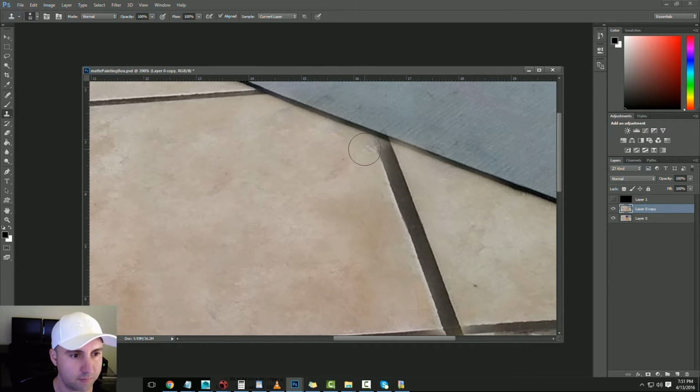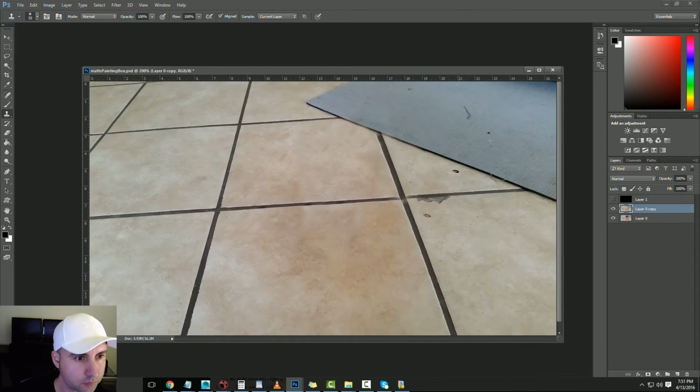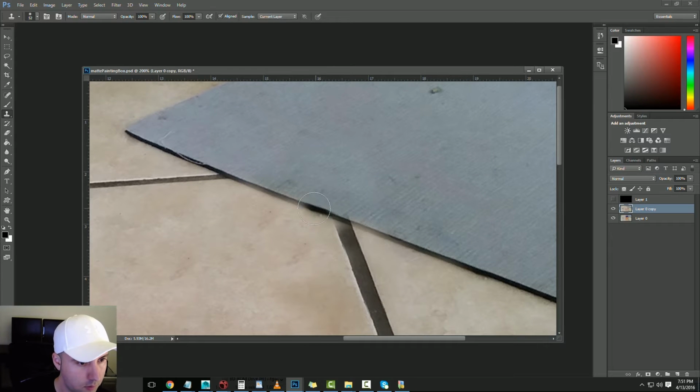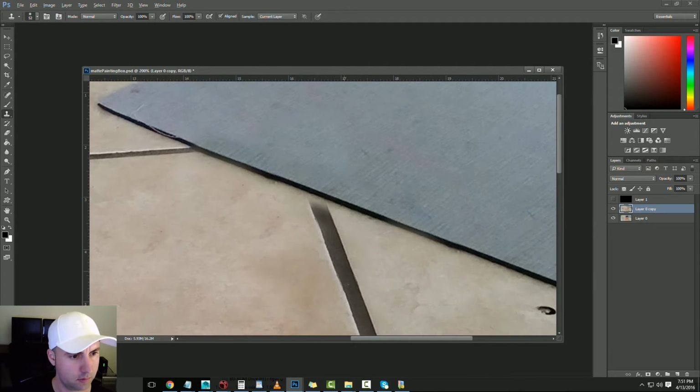Oh, we're 9 minutes in. Let's speed this up. Looks good to me. Good enough for now. Not really. We just want it solid. We don't want no haziness going on.